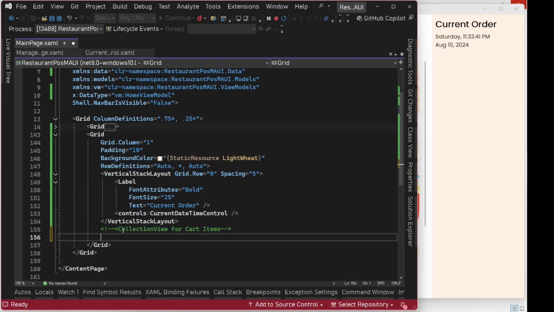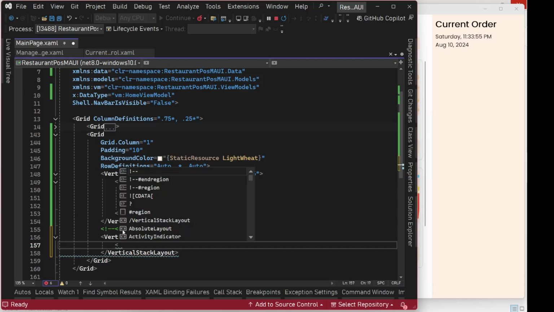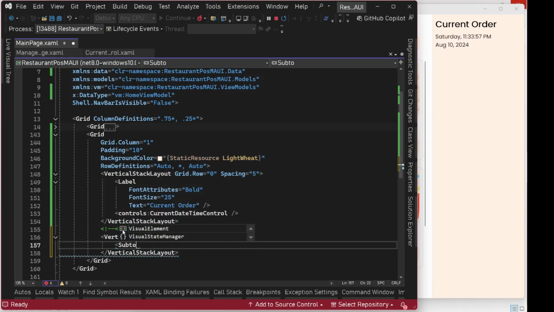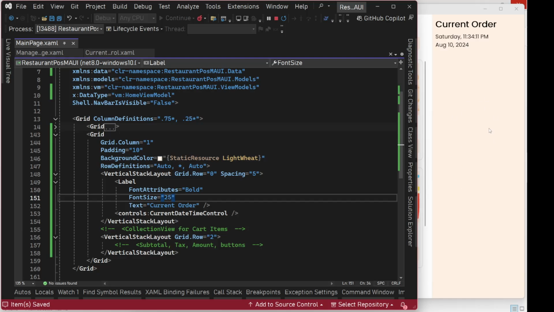and then we are going to have again a vertical stack layout for Grid.Row, sorry, Grid.Row 2, the last row, where we will have the subtotal, tax, amount, and our buttons, all this stuff. So this is how we are going to have our right UI.